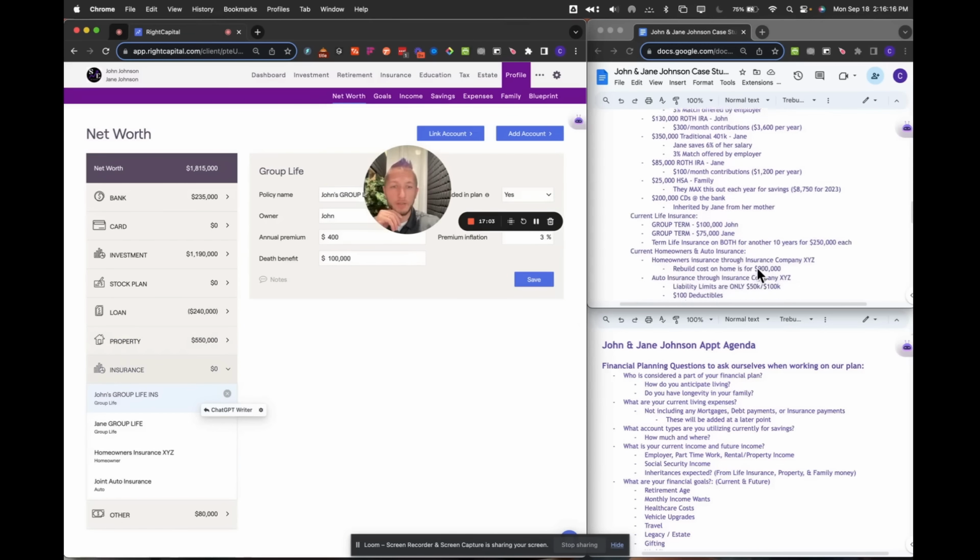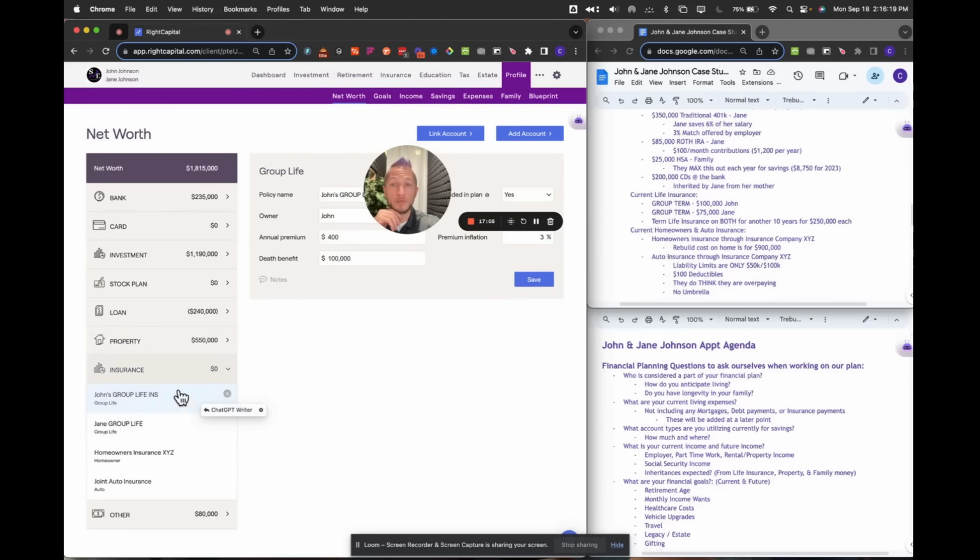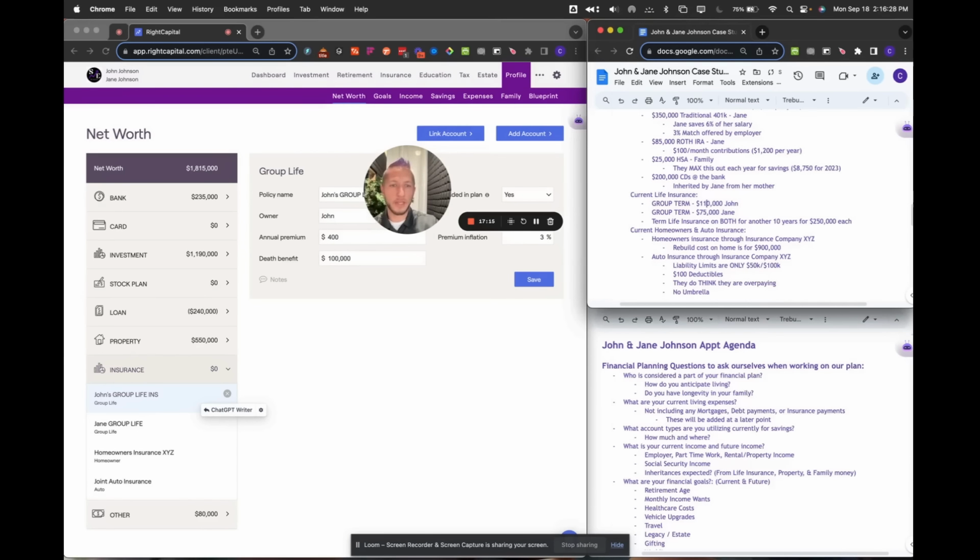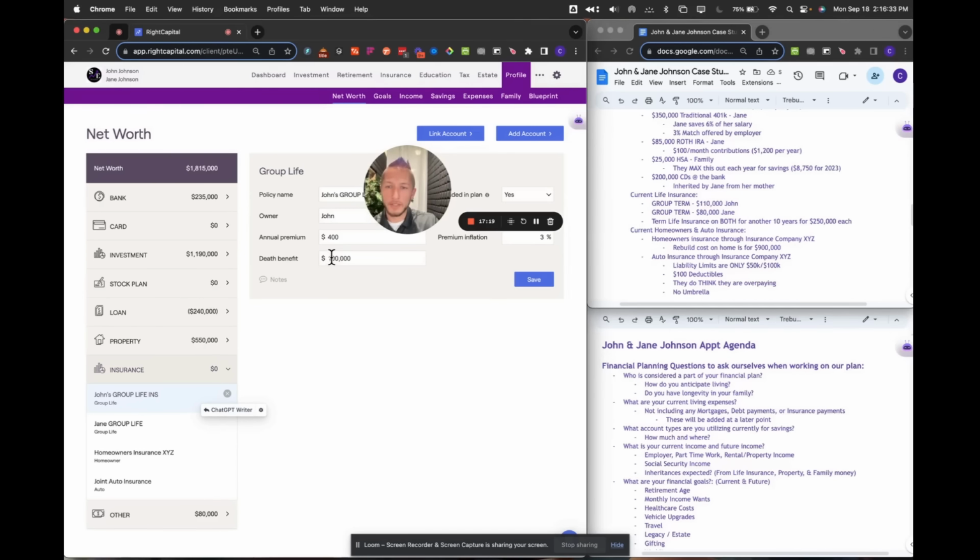For insurance sake, they do have group life insurance at work offered by the employer for one of their base levels of salary. So in John's case, it's going to be $110,000, and in Jane's case, it's going to be $80,000, for example. I need to update these numbers here on these plans as we're working on them. We've also got homeowners insurance with company XYZ. They think the rebuild value is going to be $900,000 on that home if they needed to build it from the ground up, assuming a tornado came through and took it out or whatever it may be.